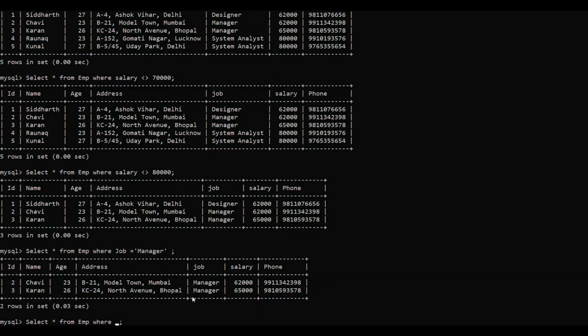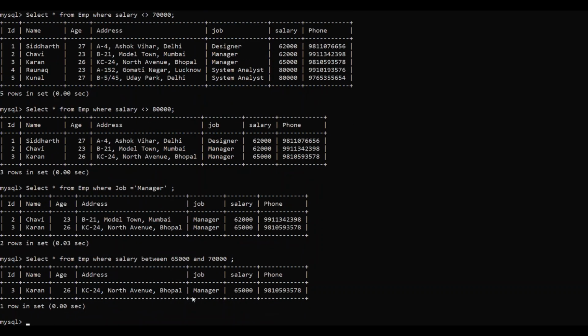How do I write it? I write select star from EMP where salary between, let us say, 65,000 and 70,000. The keyword that is there to differentiate between starting and ending range is and. So I write between 65,000 and 70,000. So there is exactly one record between 65 and 70.